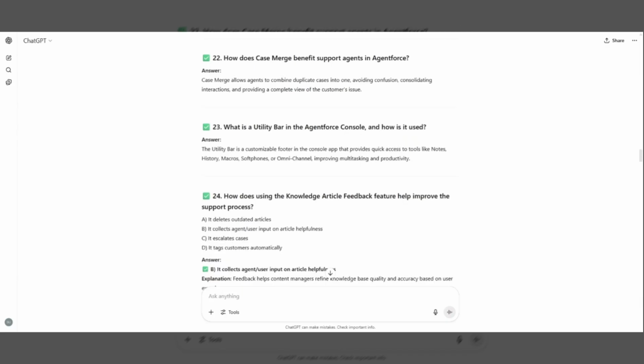22. How does case merge benefit support agents in Agentforce? Answer: Case merge allows agents to combine duplicate cases into one, avoiding confusion, consolidating interactions, and providing a complete view of the customer's issue.